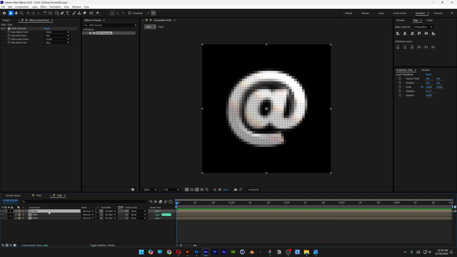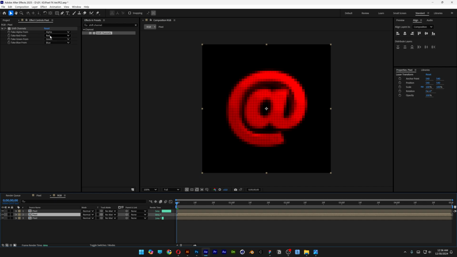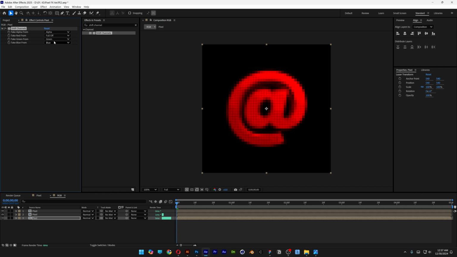So the first layer is going to be red, so let's go up to the shift channel. Here we got the red, let's go to the green, select turn off. We're going to turn off the blue as well. Let's go to the second layer, this is going to be the green. Let's go to the red, turn off the red. We're going to remain with the green, go to the blue, turn it off. And let's go to the third layer, this is going to be the blue. Let's go to the red, turn it off, green off, blue on.